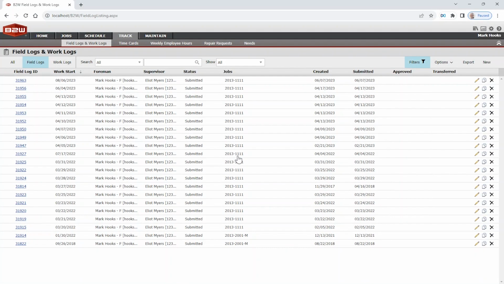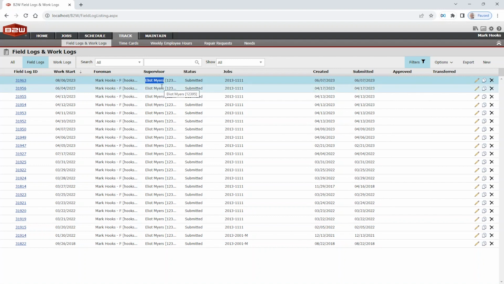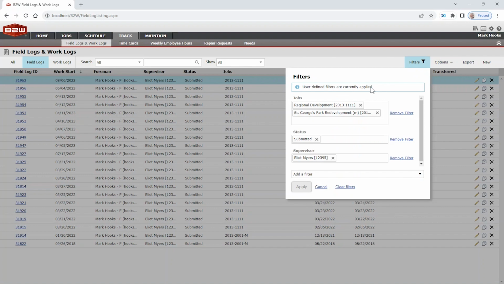When I go in here, this screen could potentially show every field log and every work log that's ever been done. But as a supervisor, and now I'm Elliot Myers, I really only want to see the stuff that's coming in that I need to review. So I can actually set up some filters that show the jobs that I want to see.